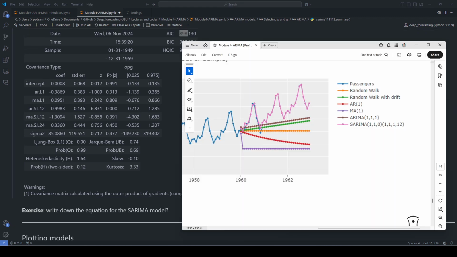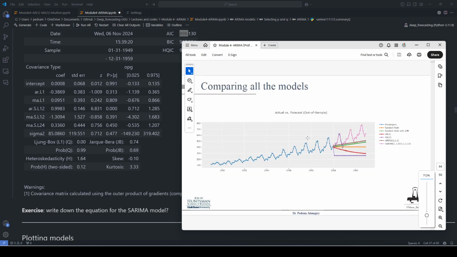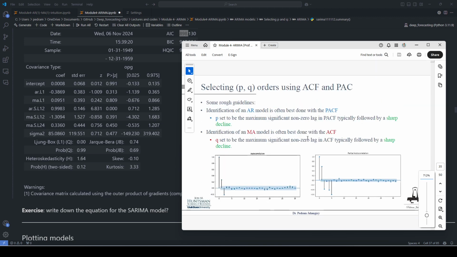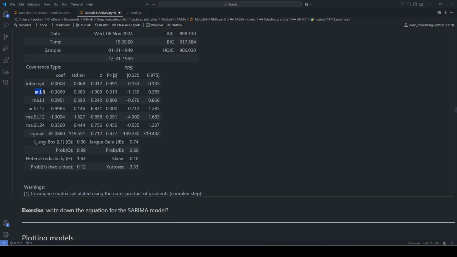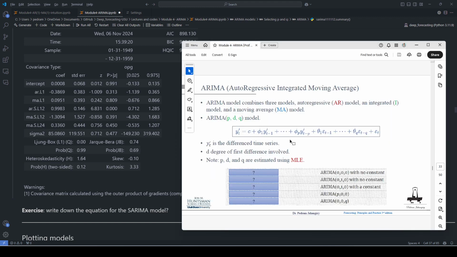So actually, I can go ahead. Let's see. Where is our ARIMA model? If you want to write down an ARIMA model, let's do something like this. This is the AR1 coefficient, minus 0.38. So this is your phi 1. Then I have theta 1, which is 0.095. Then I have the AR seasonal component, right? So this is going to be another phi. It can be phi 2, the seasonal component, right? And then this can be your theta 2, this can be your theta 3, and sigma.